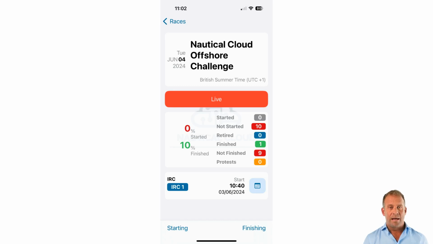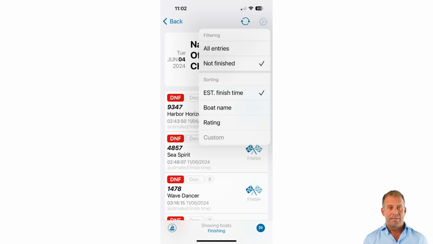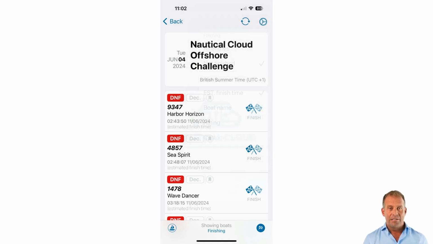In the mobile race app, you can sort by a boat's estimated finishing time. To do this, select the Finishing tab, select the cog, and then sort by estimated finish time. This uses the latest tracker data to order the boats by estimated finish time. Please note if a boat is finished or set to retired in the system, this will automatically update YB tracker.